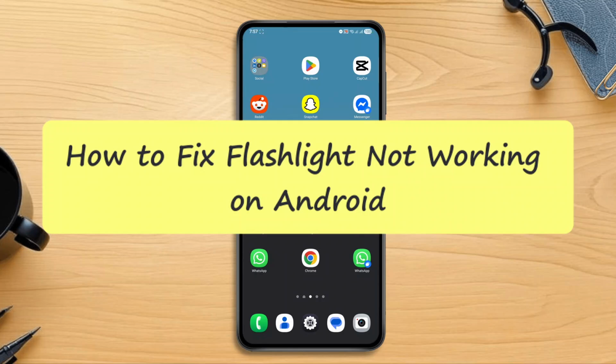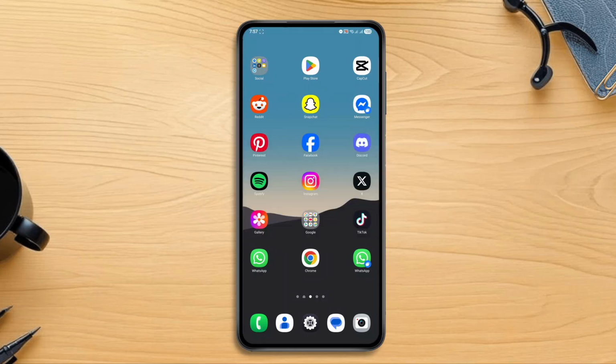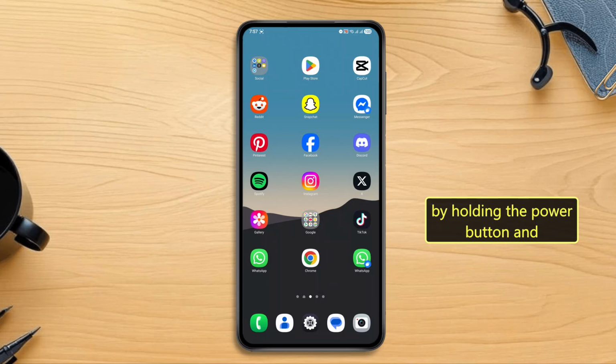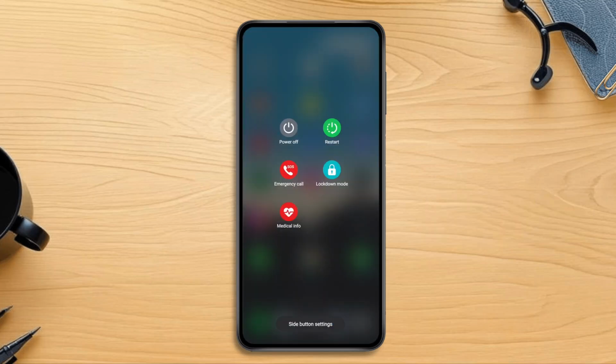How to fix flashlight not working on Android. This tutorial shows you multiple solutions to resolve torch issues on your device. First, try restarting your Android device by holding the power button and selecting Restart.